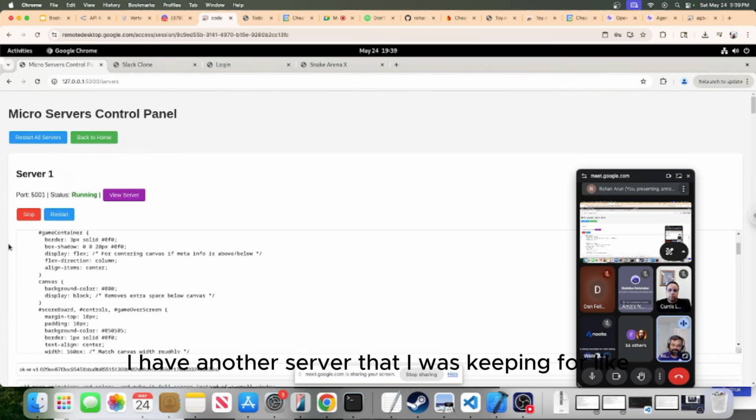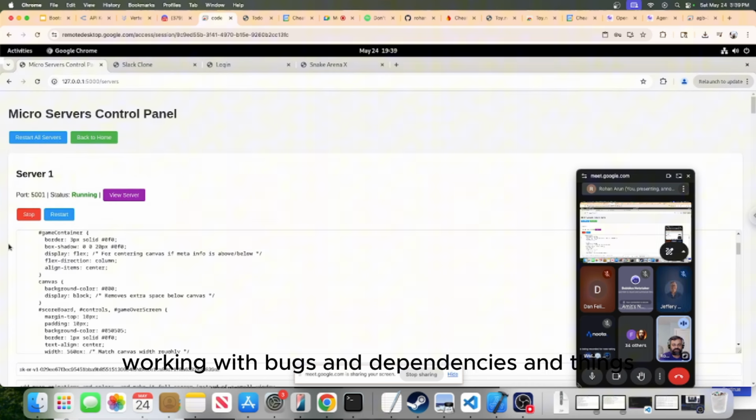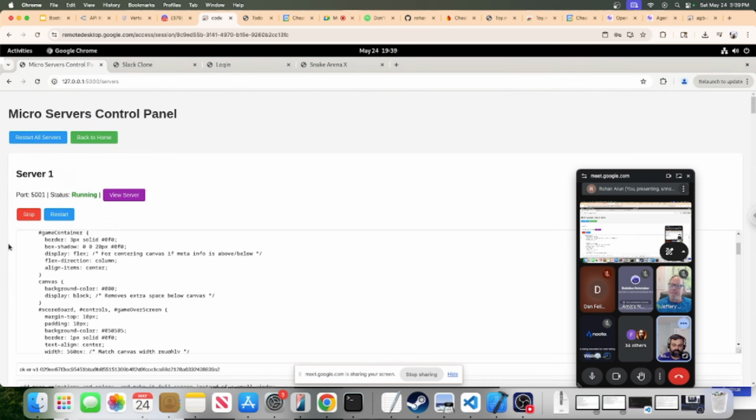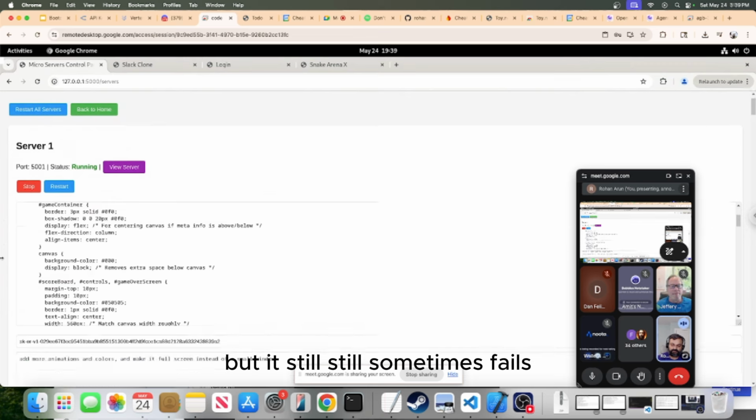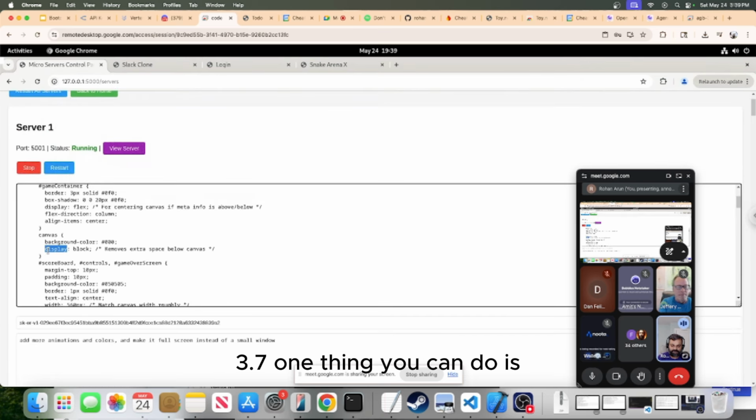I have another server that I was keeping for our own tools. And this is really even fun for me because for the first time, instead of piecewise plugging it into chat and working with bugs and dependencies, it's editing both the front end and back end holistically as a model. So it's harder for it to fail, but it still sometimes fails. I mean, definitely use the Claude 3.7.